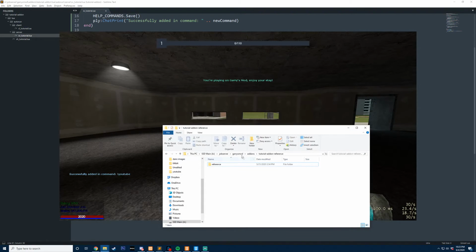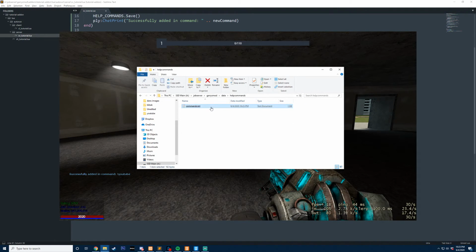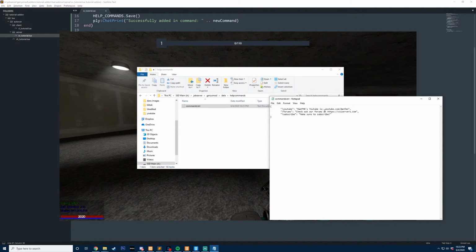Then what I'm going to do is hop into my data folder now for the server that I'm running on. And now you can see we have help commands. We can look into this when we see commands.txt and look at that. DanFMN's YouTube is youtube.com/DanFMN, yada, yada, yada.